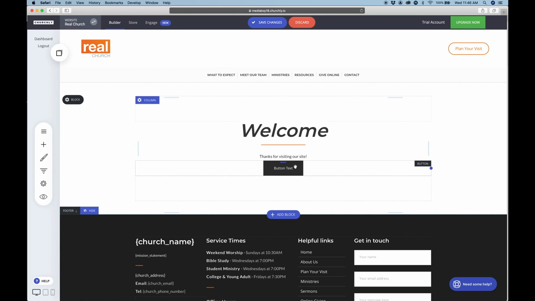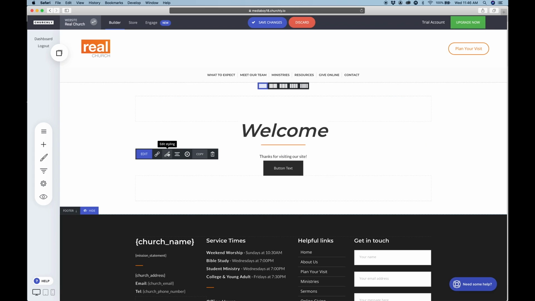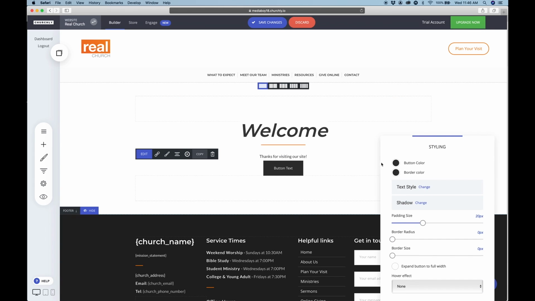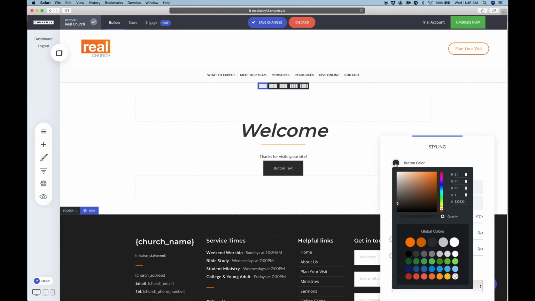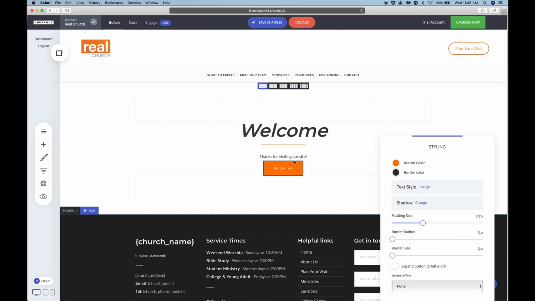So let's add the styling to this button. Right now it's just kind of blah. It's just default. So let's click on our button. We'll click on the little edit styling button here, which is the little paintbrush. We can add a button color. Let's change that to our brand color. It has a border color, and I don't really want to have a border.